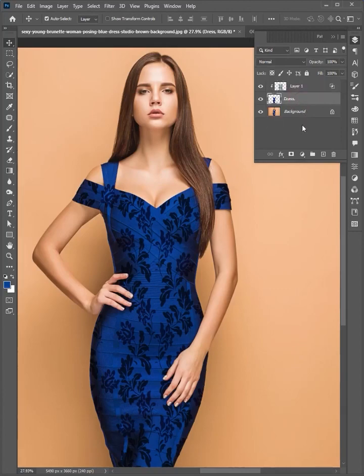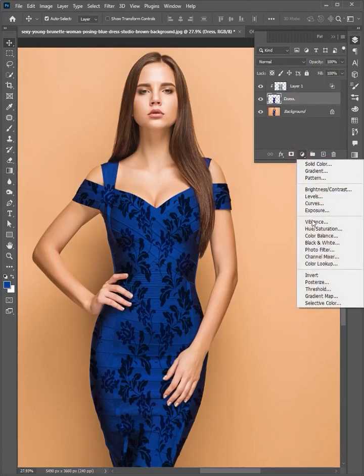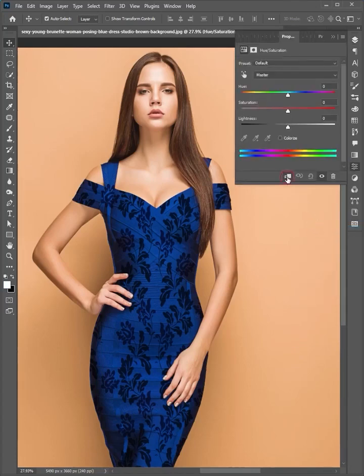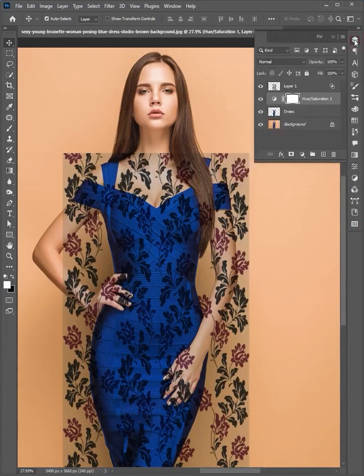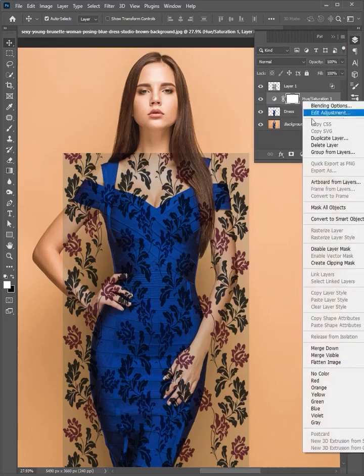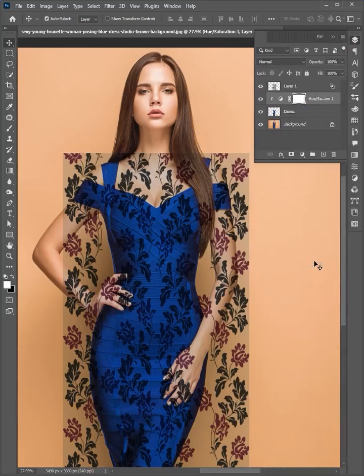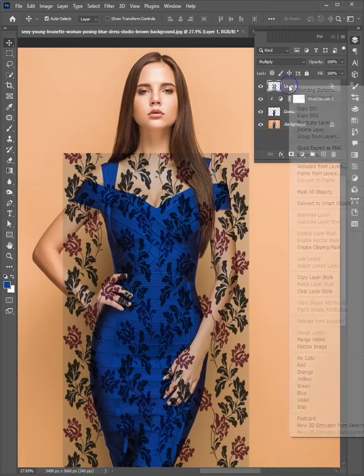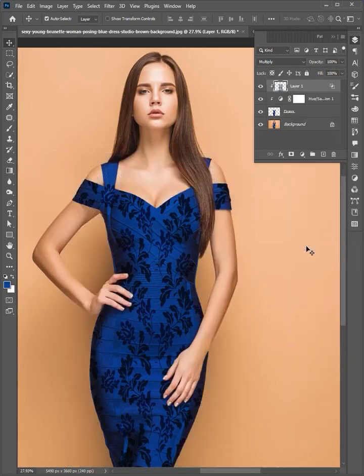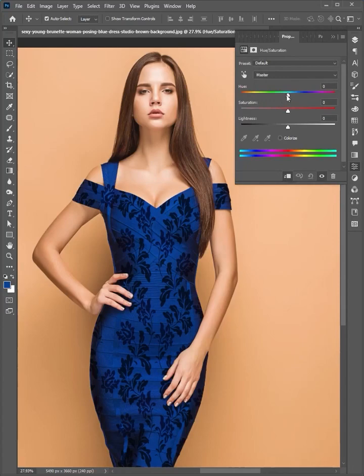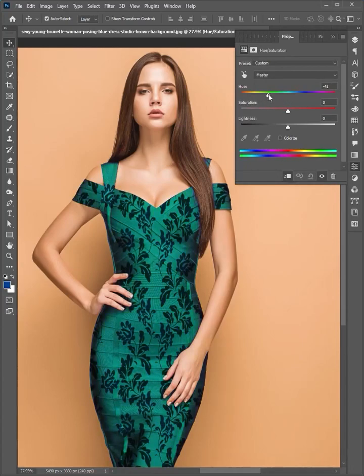Choose the dress layer, click Adjustment icon, and add Hue Saturation. Click this icon. Come back to Layer. Right-click. And create Clipping Mask. Also right-click on this, and create Clipping Mask. OK, it looks good. Now double-click on this, and change to different colors by dragging the slider.